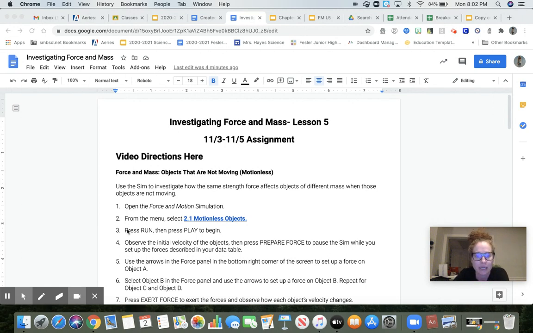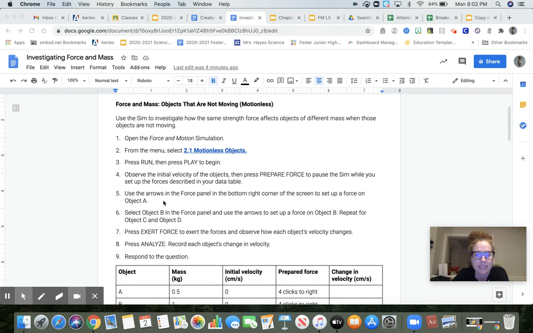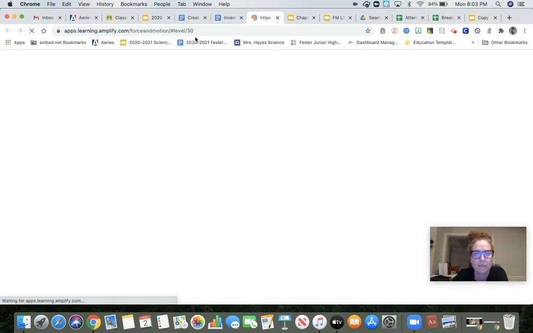Okay, so again, this is an assignment where we're getting into the sim, and we're going to investigate how the same strength force affects objects that have different masses. We just did a little hands-on investigation during class with what you had at home, and now we're going to investigate it with the sim. If I click this link right here, it will take us to part 1.